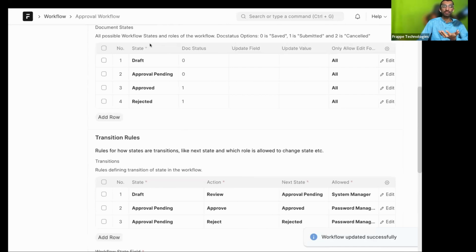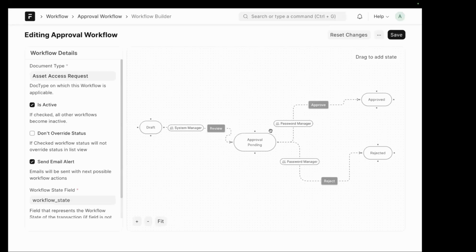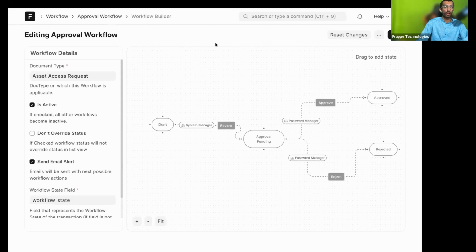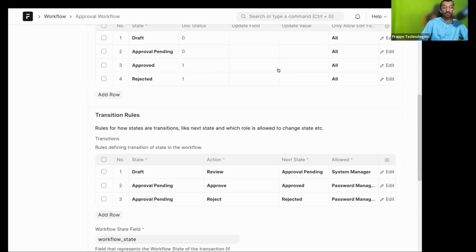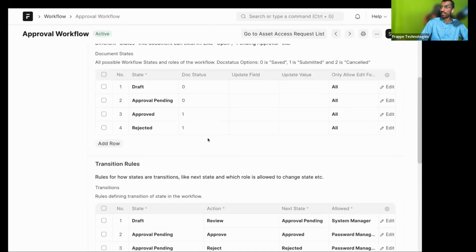So behind the scenes, yes, this UI generates this configuration. So the workflow feature is not a new thing. It has been there, but you had to do this manually. So you create your own states as a child table.